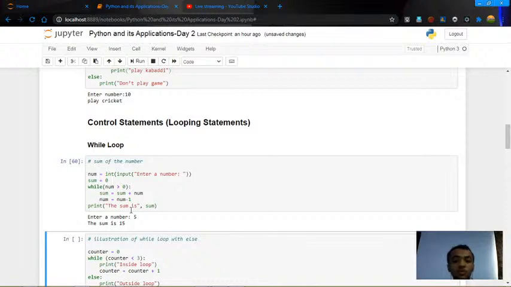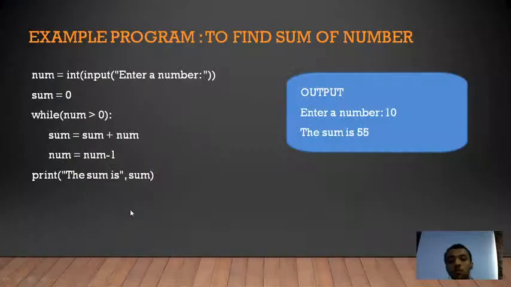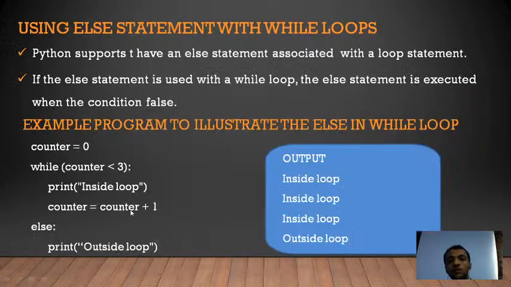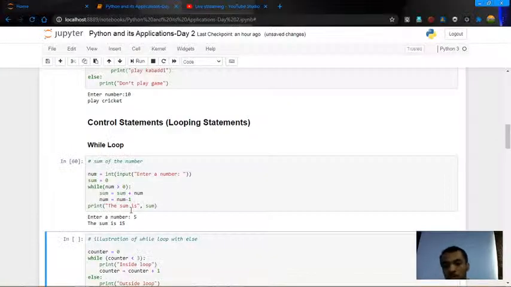We can see the use of while loop. If we have to check a condition and we don't know the limit, then we can use while loop. Now, while loop with else: we can use else in while loop also. In other languages there are only while loop and for loop, not with else, but in Python it is available. So Python supports else statement with loop statements. Now we will see an example of it.